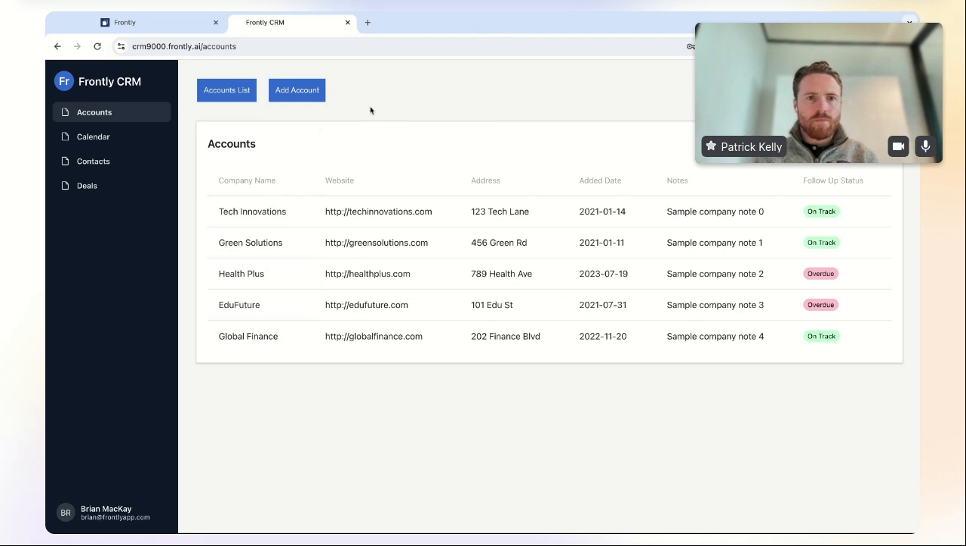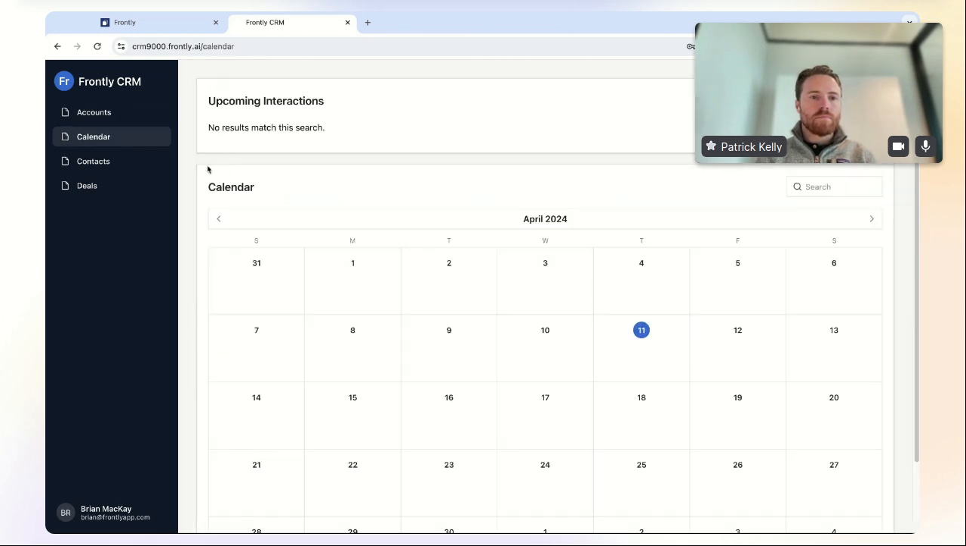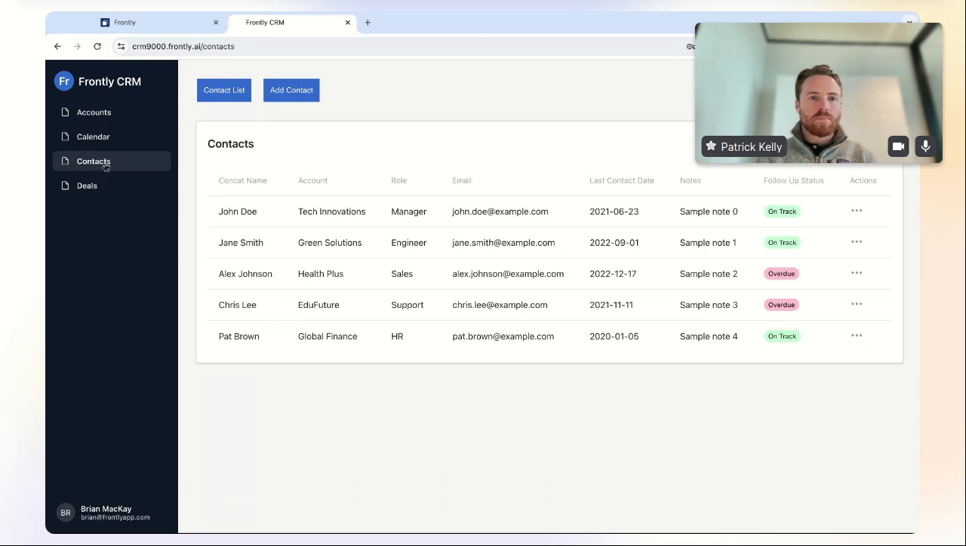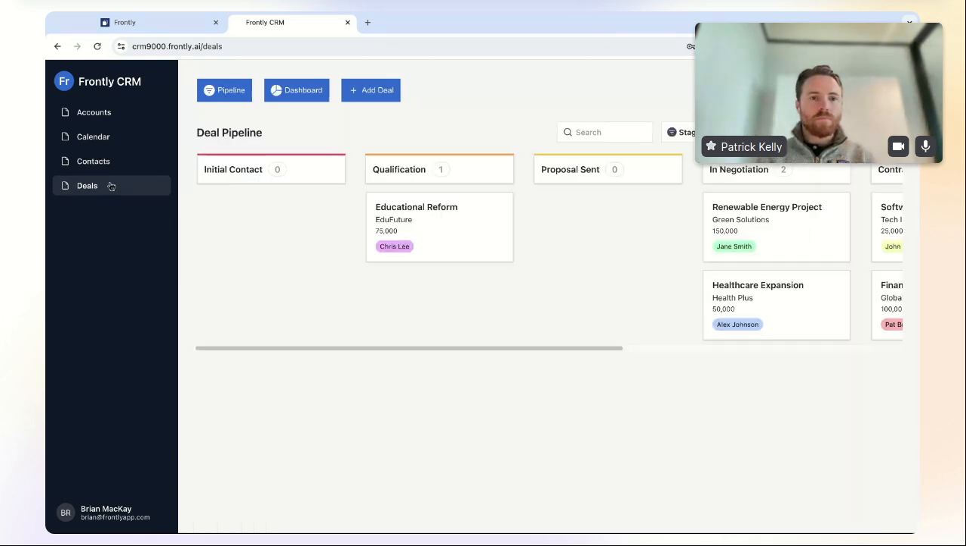You can build something like this in a reasonable amount of time if you know what you're doing inside of Frontly. You can get all your contact data, you can get accounts, you can build a calendar, and you can track and manage deals. We'll go through all that here quickly. So as you can see, we've got 4 pages. We've got an accounts page. We've got a calendar page. We've got a contacts page. And we've got a deals page.